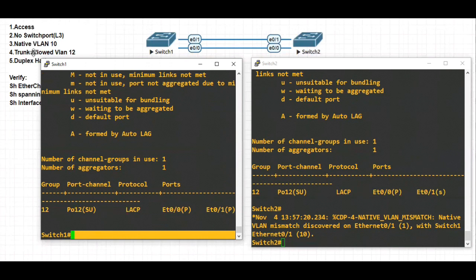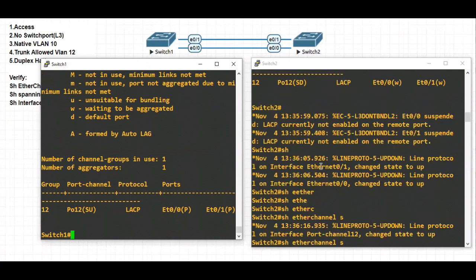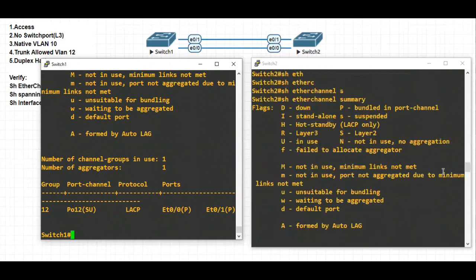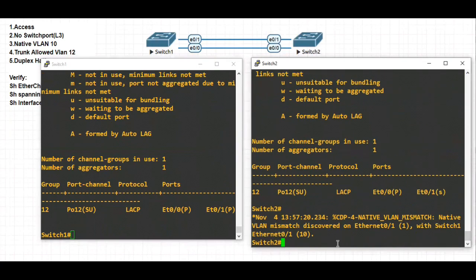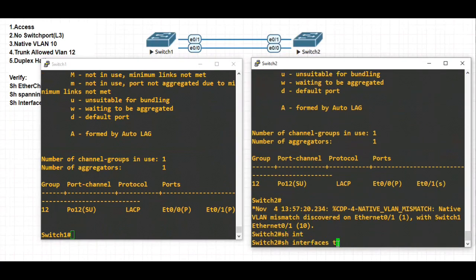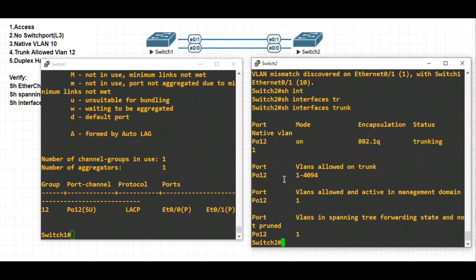Let's move to allow VLAN 1 and VLAN 2. Okay, on switch 1. Because on the other side, the VLANs we have allowed was by default. What was that? Let's check. Show interface trunk. Okay, it's VLAN 1 until VLAN 4094.